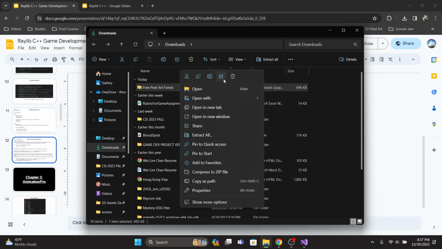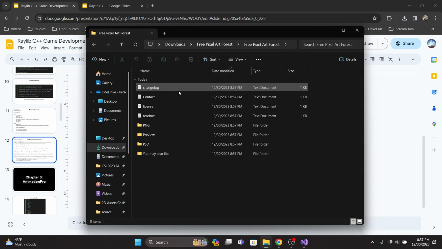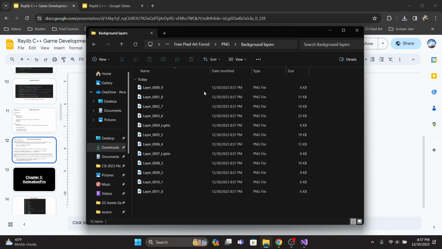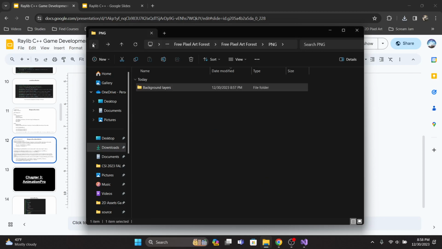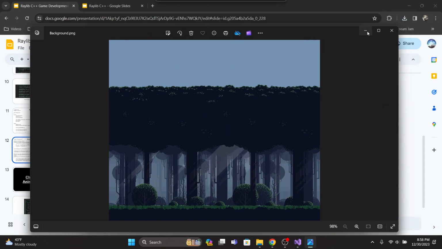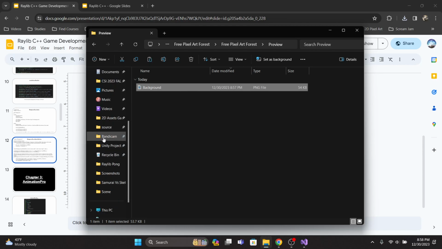So extract it and then find the background. So inside of here, you're gonna find several different versions of the same background. So this one is separated into the layers. I want the one where all of the stuff are put together, the preview version. This is the one I want. So take it, cut it.